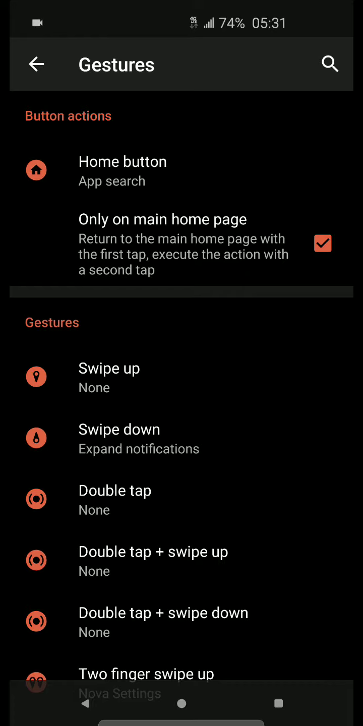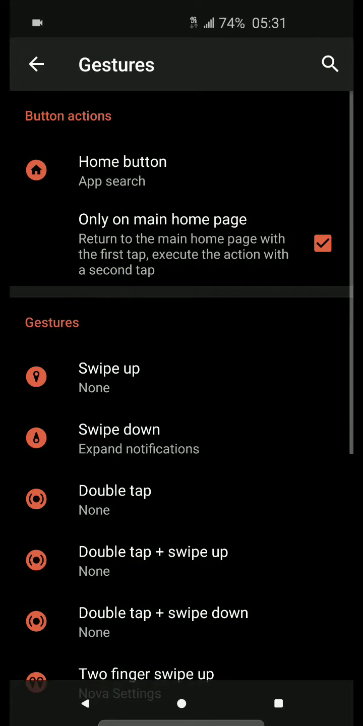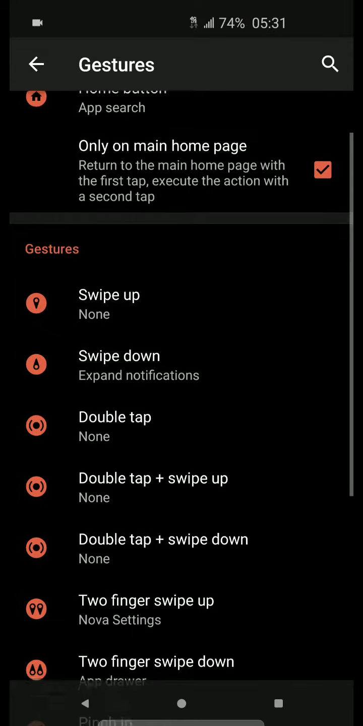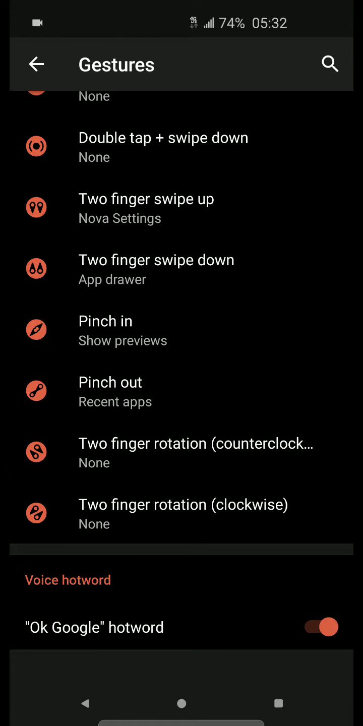Swipe up, I have nothing. Swipe down, I have expand notifications. So swipe down, and it expands my notifications. Double tap. All of these are things you can do. I can go through each one of them if you want, but whatever.